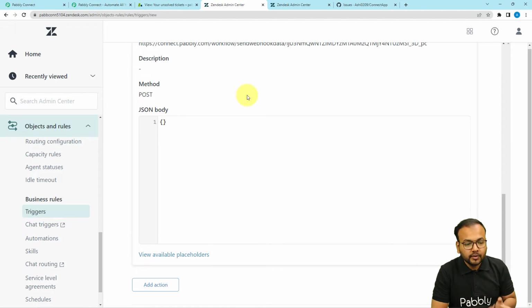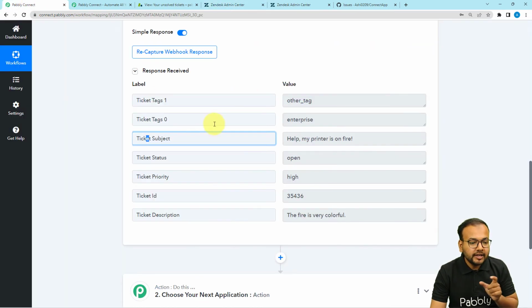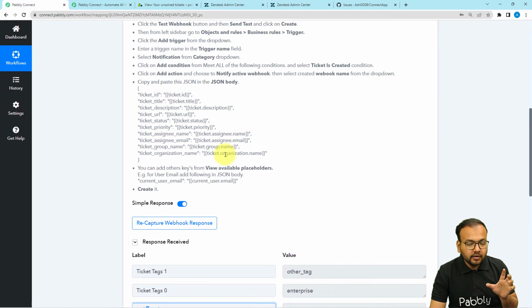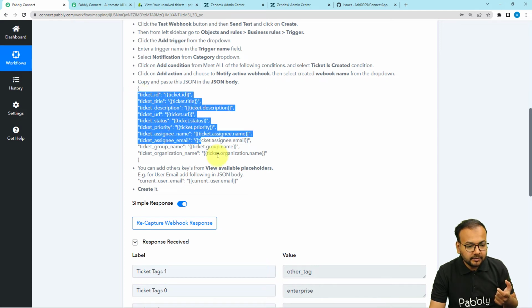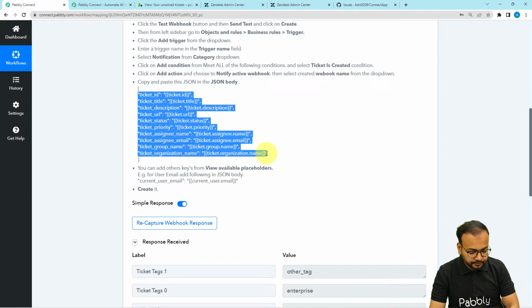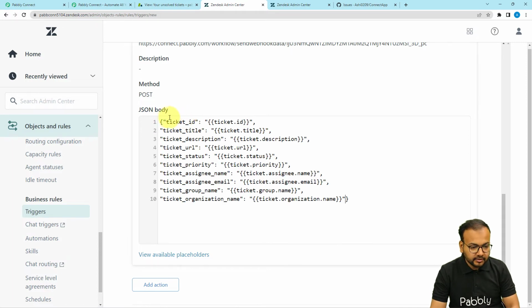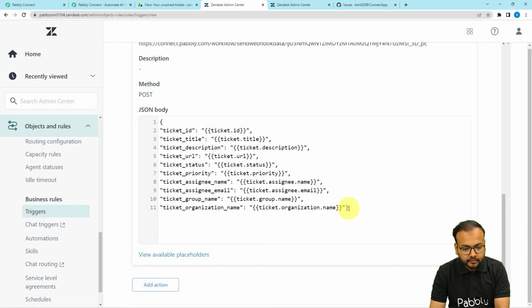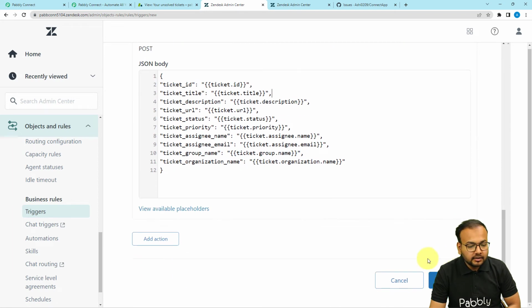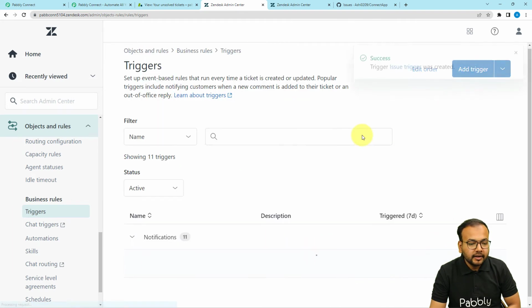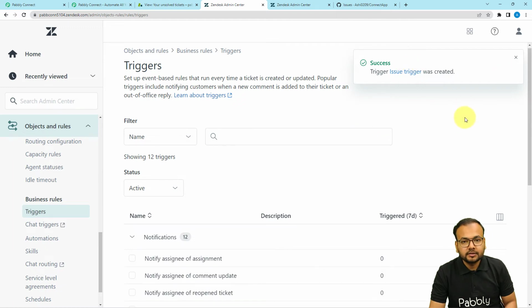it to the workflow. So you will find the JSON body here in your workflow. You can see this is the JSON body we needed. Just copy this JSON data like this. Okay, and paste this JSON body between these two curly braces like this. Okay, keep the format as it is. Okay, so this JSON body is going to send the data. Now you can click on this create button, and your trigger is created.